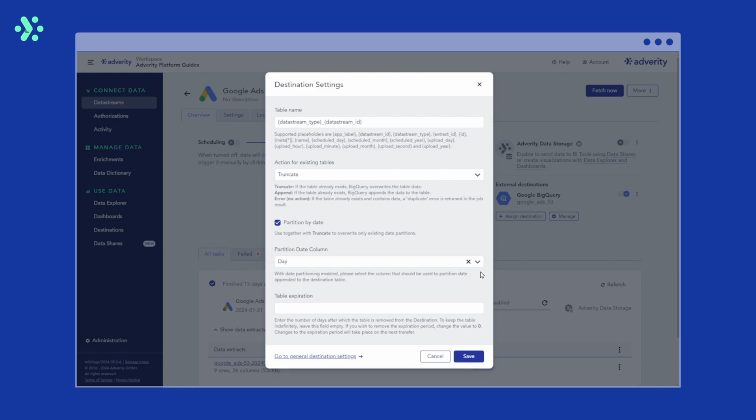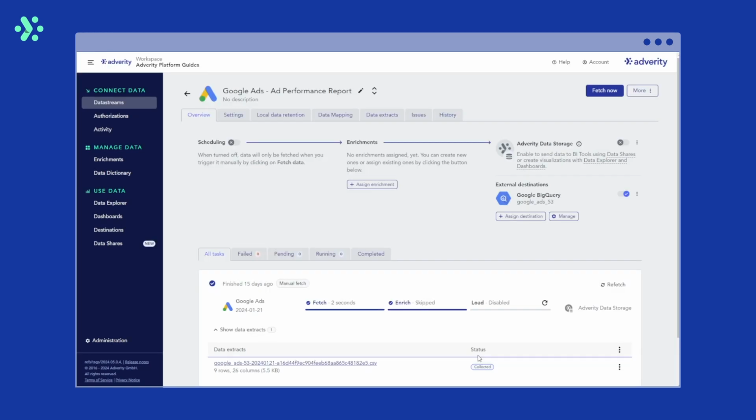Lastly, we can choose whether we want our table to be removed from our destination after a certain number of days. This can be helpful to meet security standards. In this example, we'll just leave it blank and hit Save to the right.